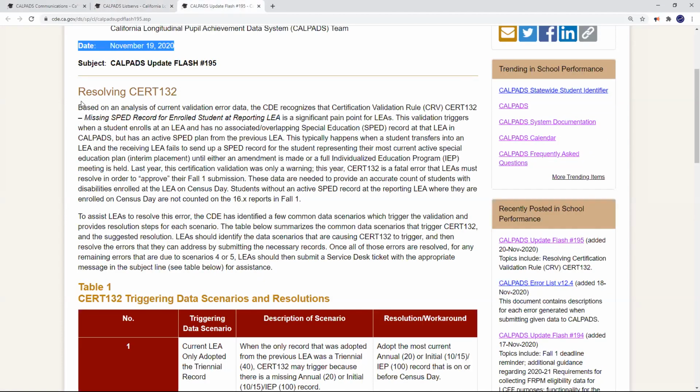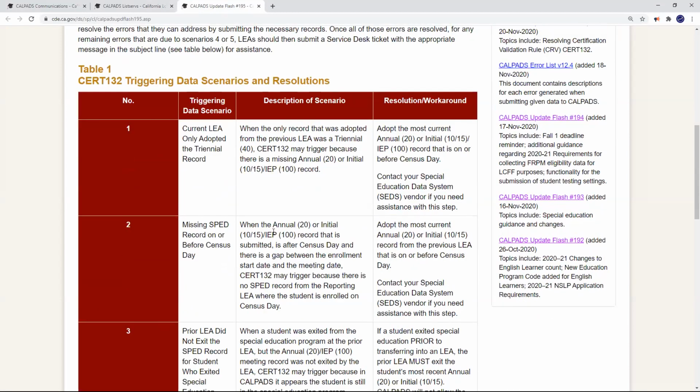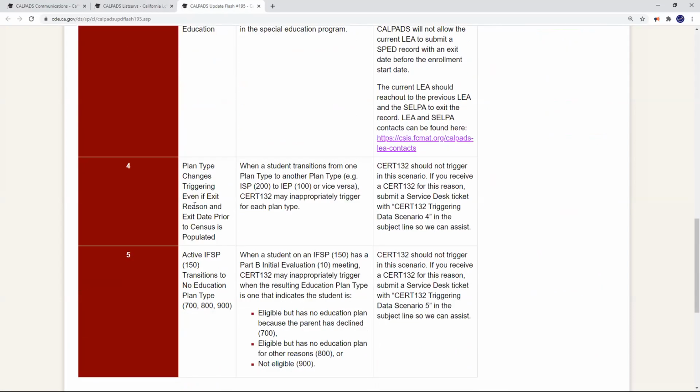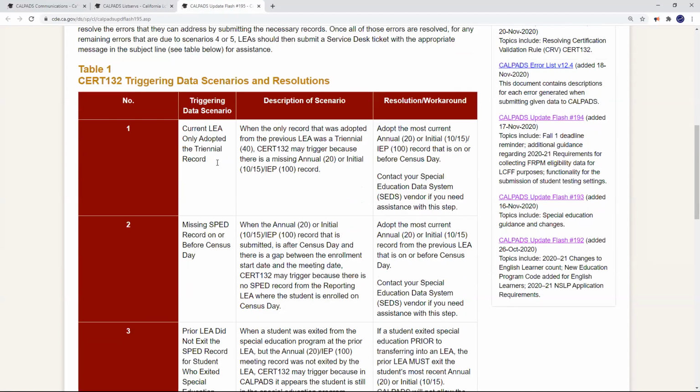So as you can see, here's guidance from the CDE about resolving CERT132. And here are the tables, right? And these are the most common scenarios in which the CERT132 will trigger. Later on in the video, we go through each scenario, but we'll just read the title.